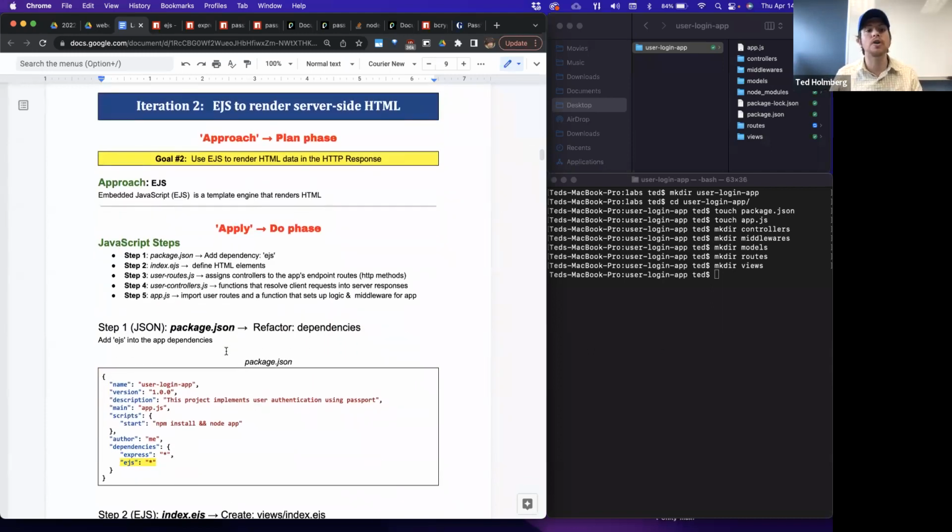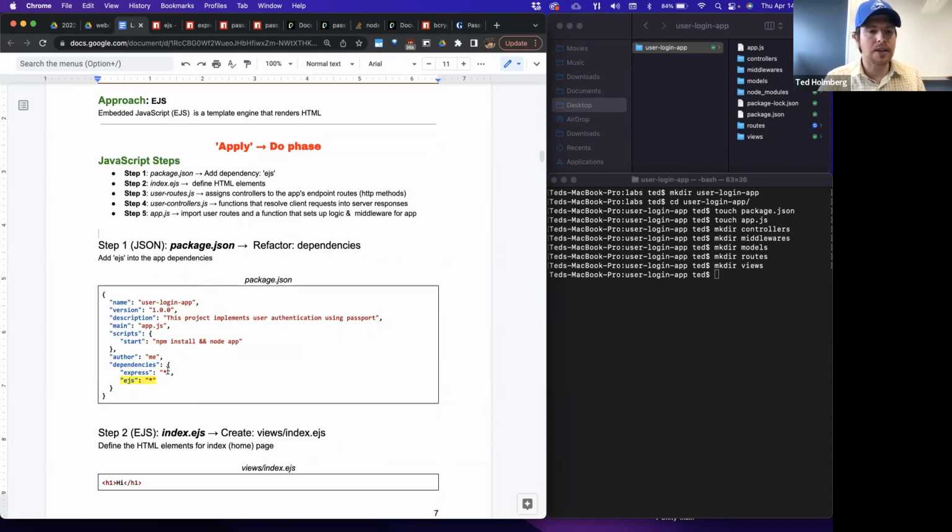So now let's move on to our next goal, where we're going to learn how to use EJS, or embedded JavaScript, to render some server-side HTML. So embedded JavaScript is a template engine that we can use from Express. So we're going to have 5 different steps in order to complete this goal. The first is we're going to have to import the EJS module so that we can use it. So that means we have to, in our dependencies of our package.json, include that.